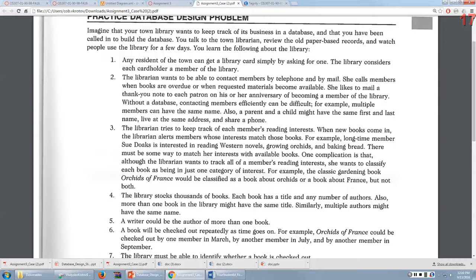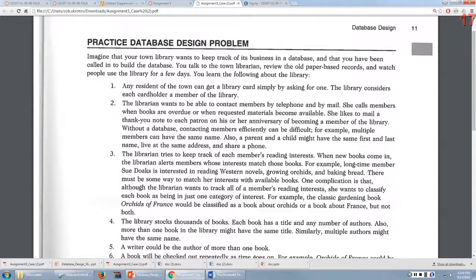So there will be an associative entity called book checkout. So whenever a member, let's say named John, checks out a book, you will create an entry there. Okay. Maybe I'll diagram that.